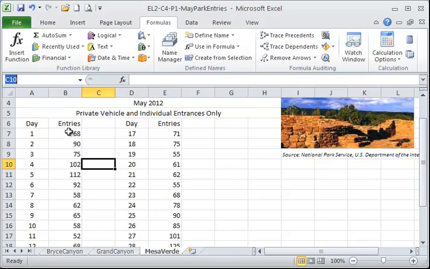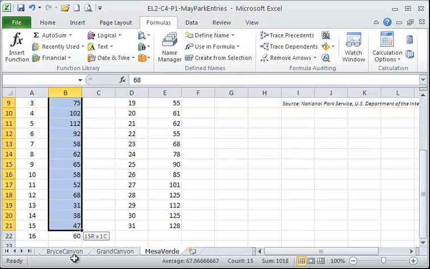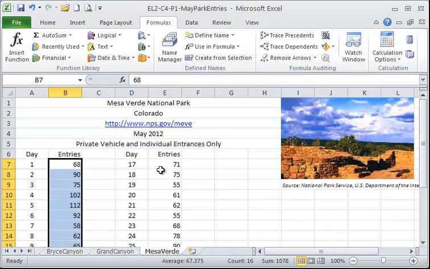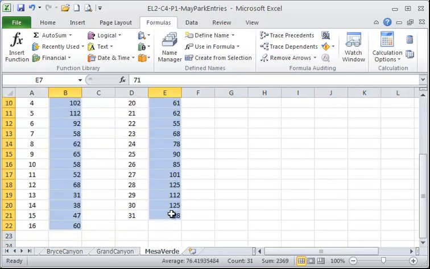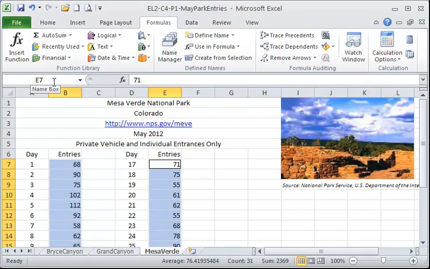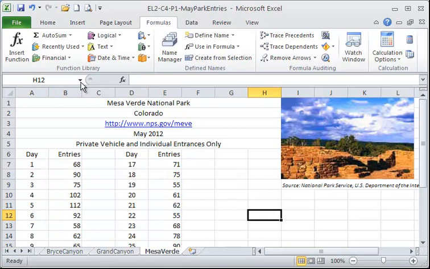Okay, and then Mesa Verde, it doesn't have any named range, so we're going to name it Mesa, but we want to include the entries. So I'm going to select B7 through B22. Holding down the Control key, I'm going to grab E7 through E21, and then to name that range, I'm going to click inside the Name Box, type in Mesa, and press Enter. So now we've got the 3 sheets with their appropriate corresponding cells for the named ranges.